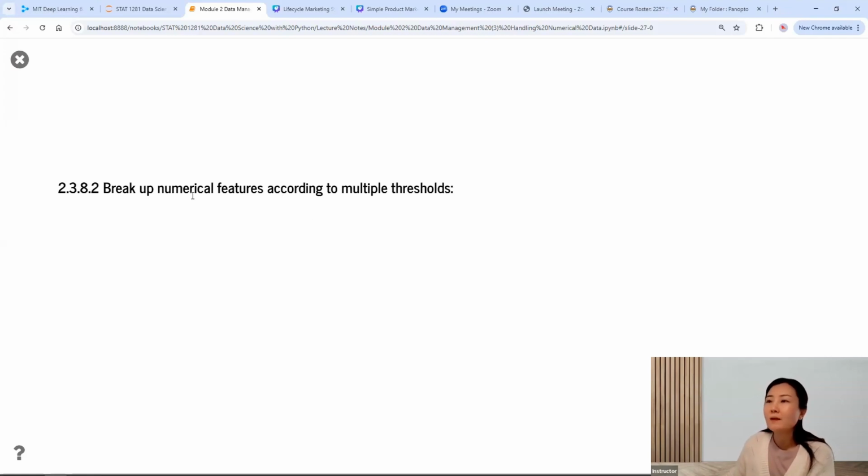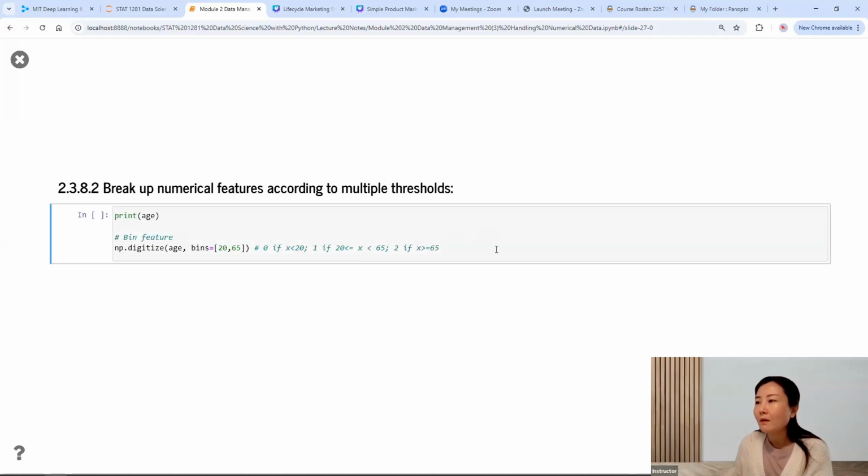Sometimes you want to break up a numeric feature according to multiple thresholds. In this case, you can use NumPy's digitize function. So you just need to specify the thresholds for all of the intervals. But in this case, just pay attention to the definition. If x is strictly less than 20, 0; greater than or equal to 20 and less than 65, 1. Otherwise, 2.